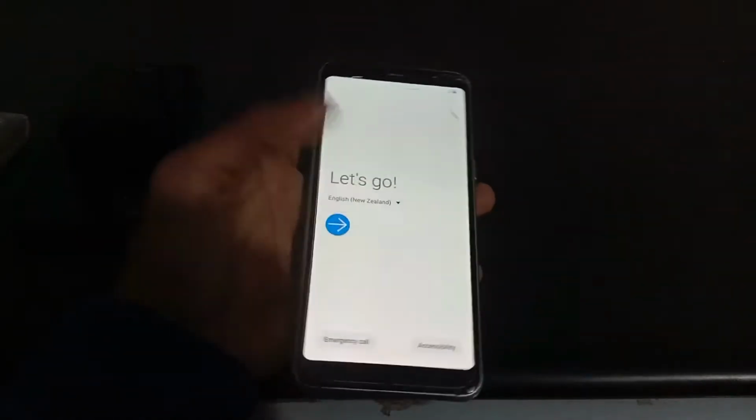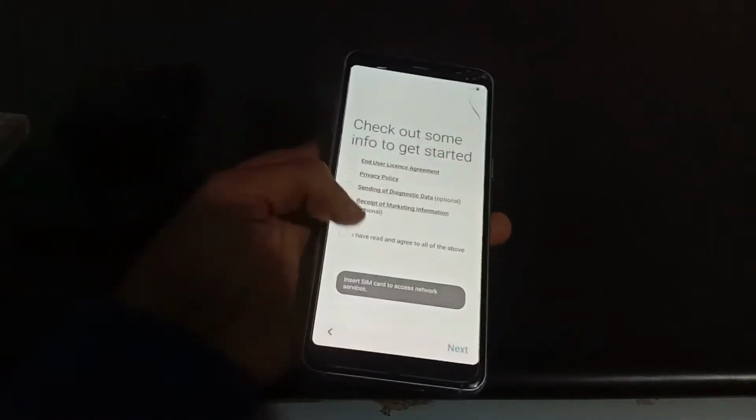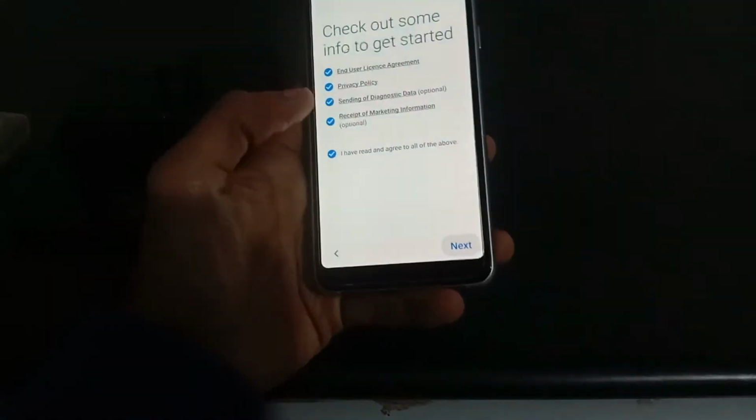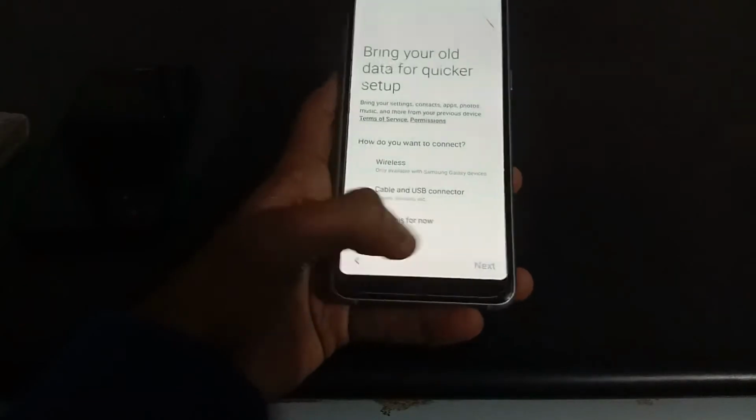Okay, so now as you can see, the pattern lock is removed. Now you just have to set up your device and enjoy.